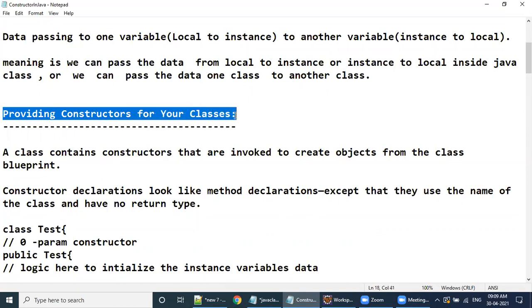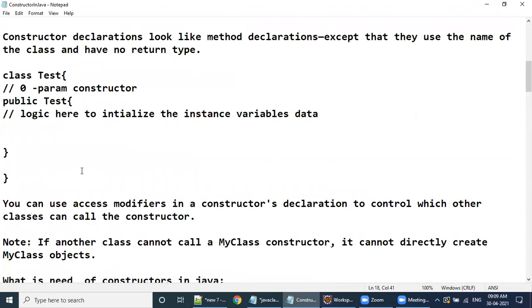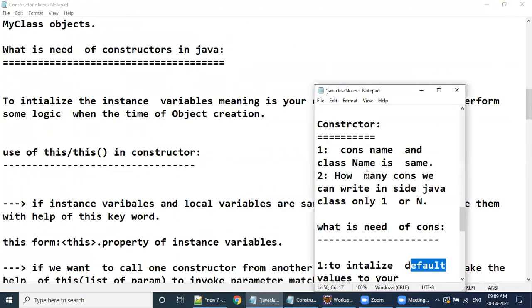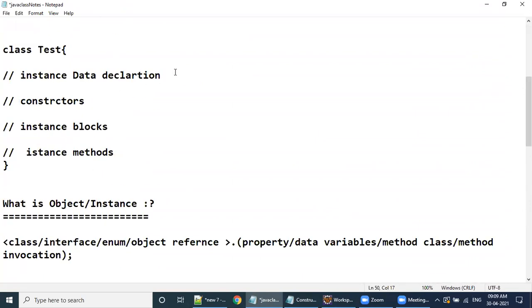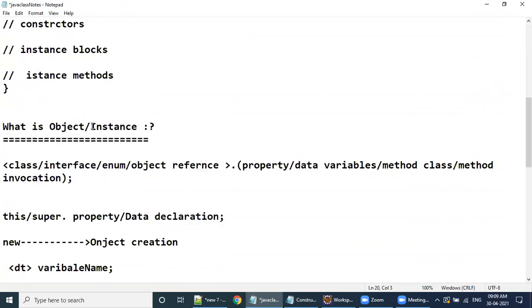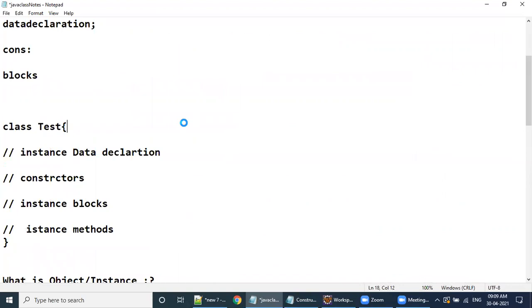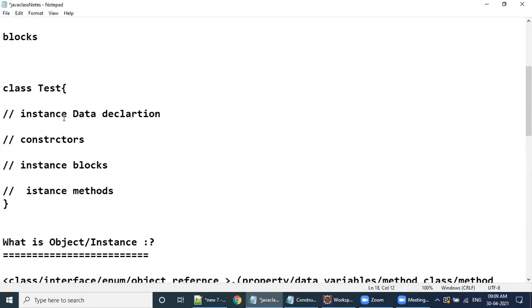Constructor for your class. Already we have discussed the need of providing a constructor inside a Java class. If you have an instance variable inside a Java class and you want to pass some data to that instance variable, you can take the help of a constructor. See, what is the real use case of a constructor? Constructor, is it always performing only declaration?